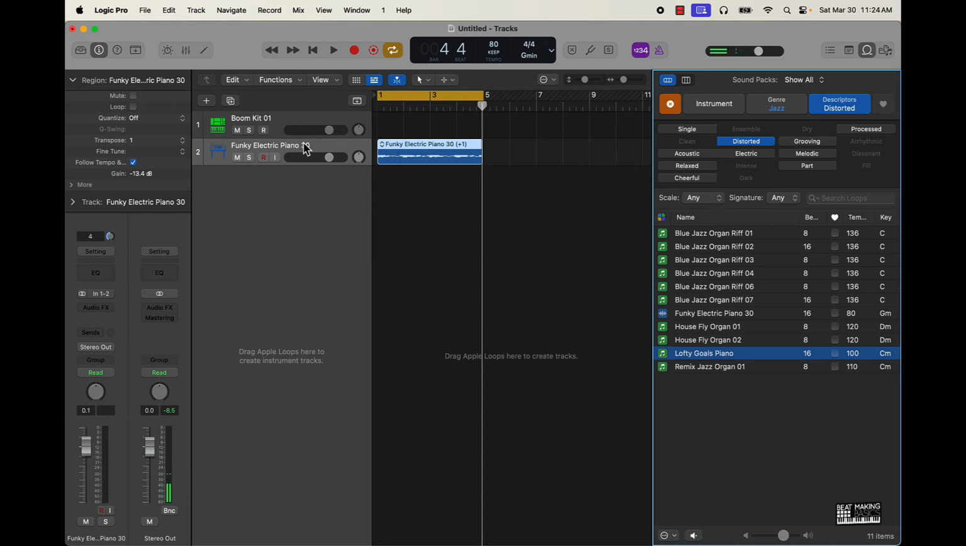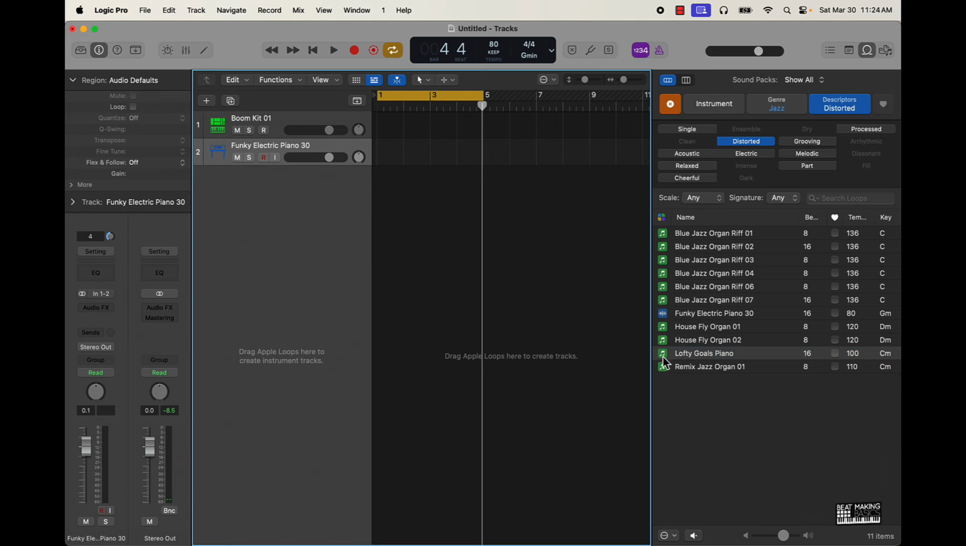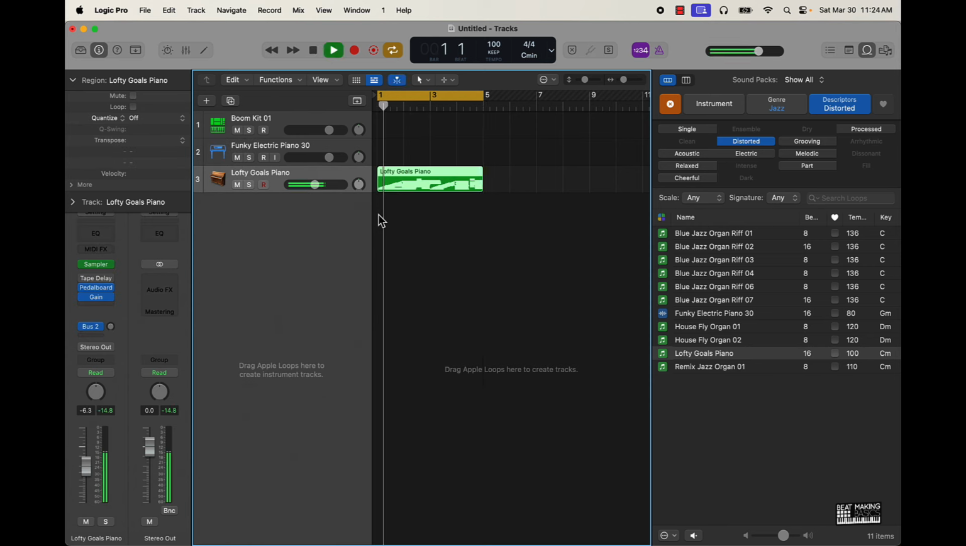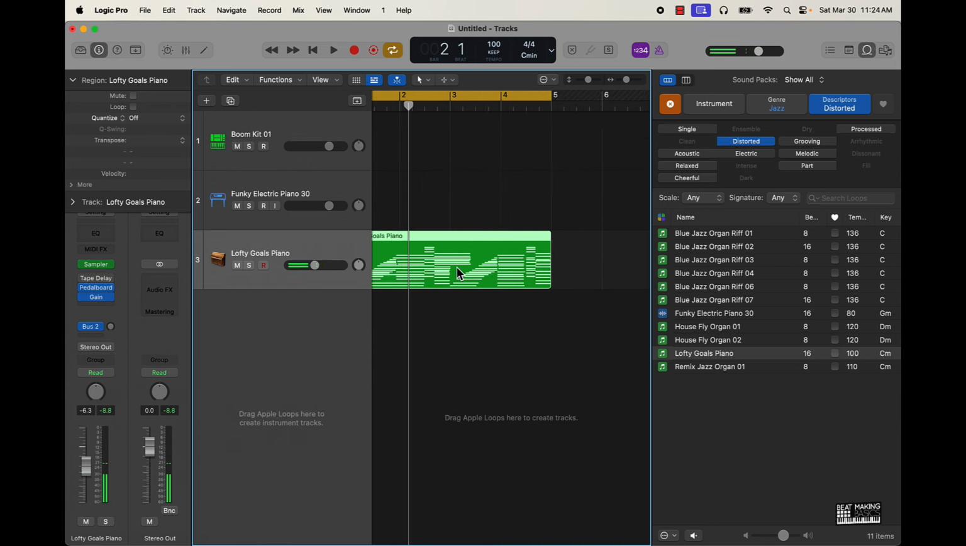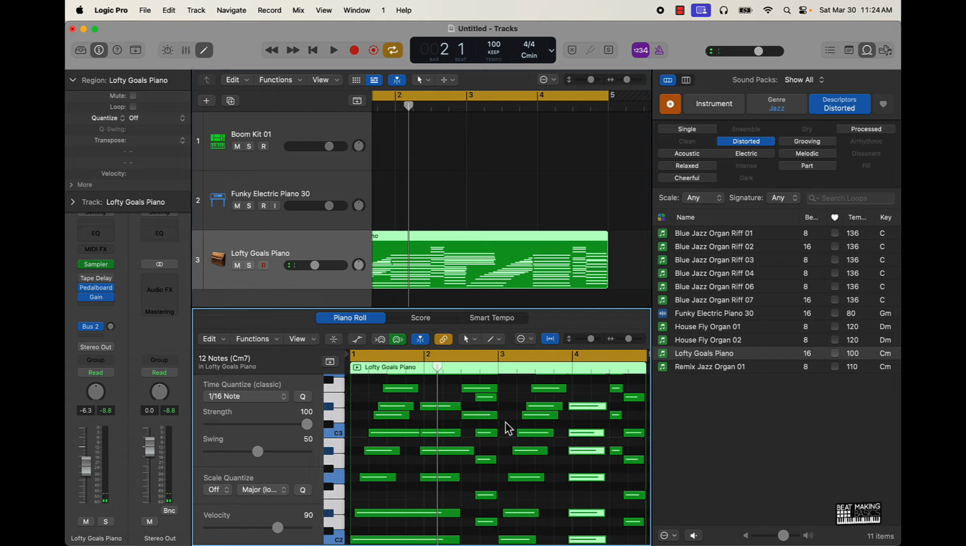That's a little bit harder than this one. So I'm gonna actually take this one out. We're gonna go with this Lofty Goals piano. That mic is actually a way harder sample. This is dope because it's actually in MIDI, so I can come in here and edit this if I want.